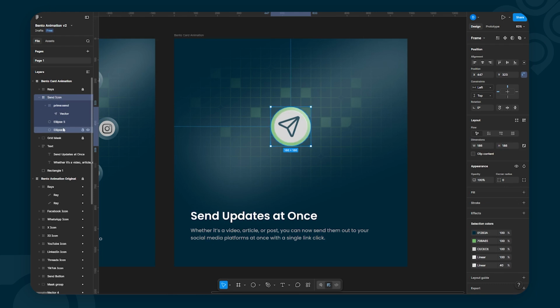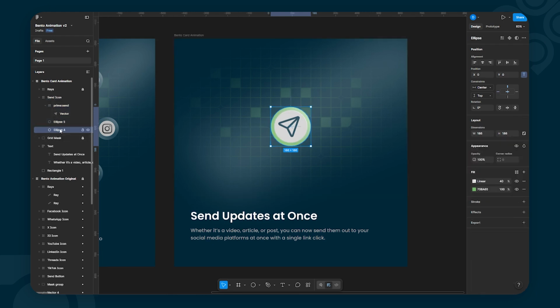So that's that. And then I'm going to rename this ellipse. So this is the big one. I'm going to call this green circle. The second one I'm going to call gray circle. So like I said, this is optional, but it is highly recommended.